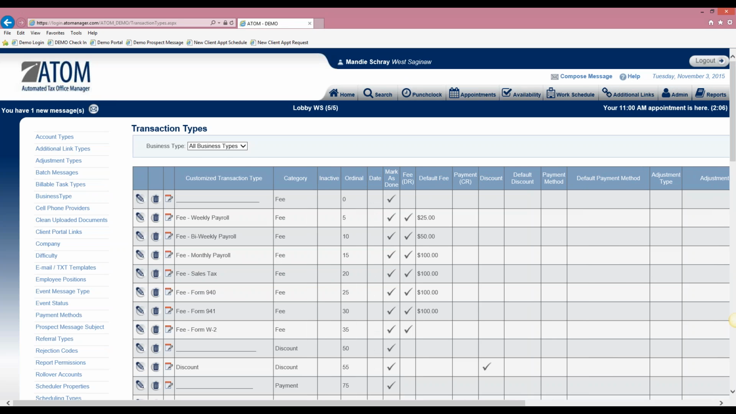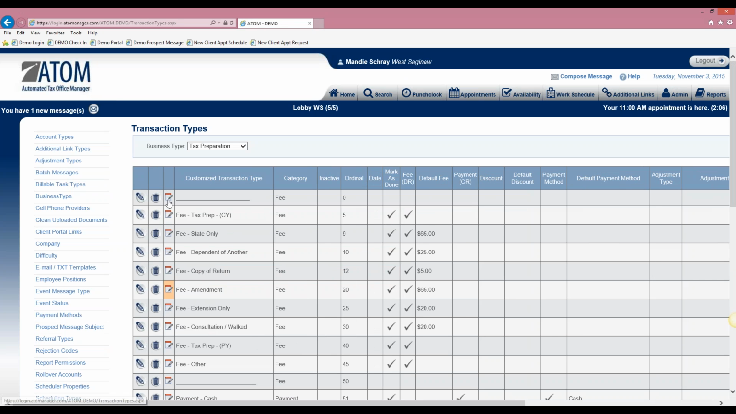sort this by business type just so we don't have so many to look at. I'm going to select tax preparation. And this third column over here, you will see a notepad with a pencil. And this is the icon for predefined notes.